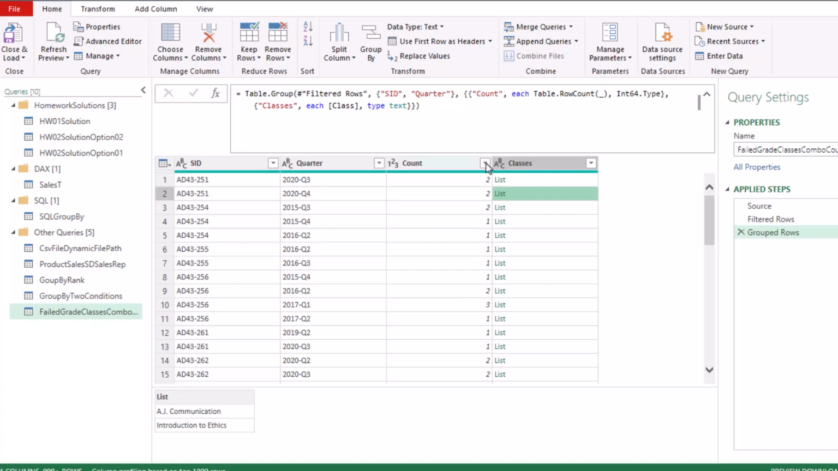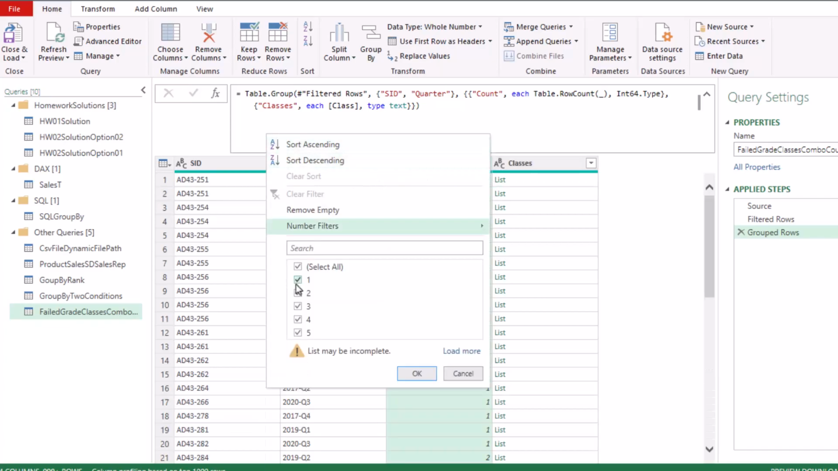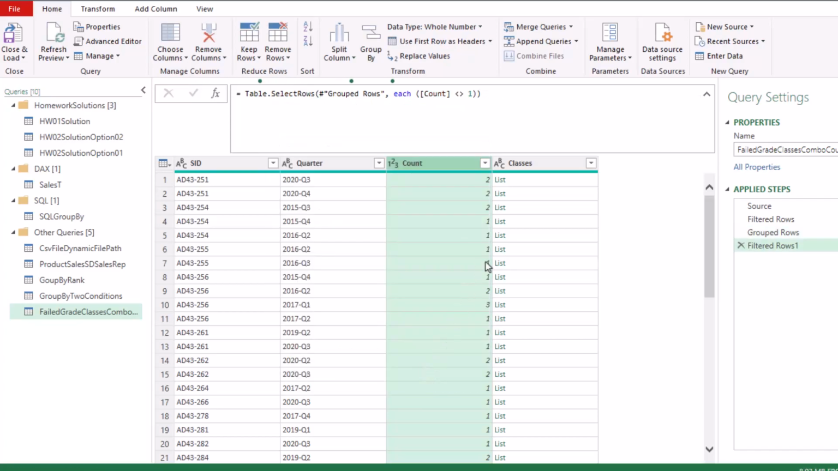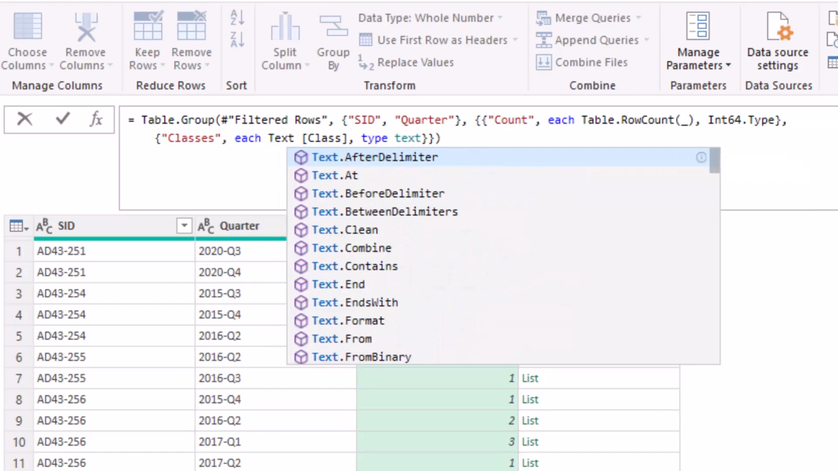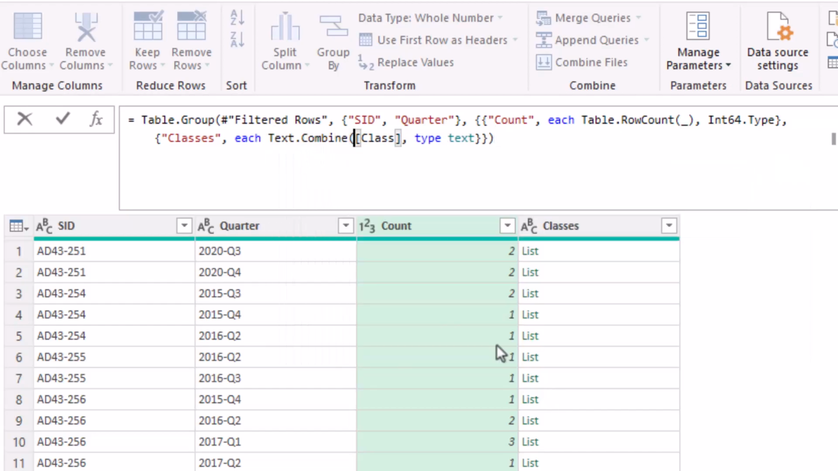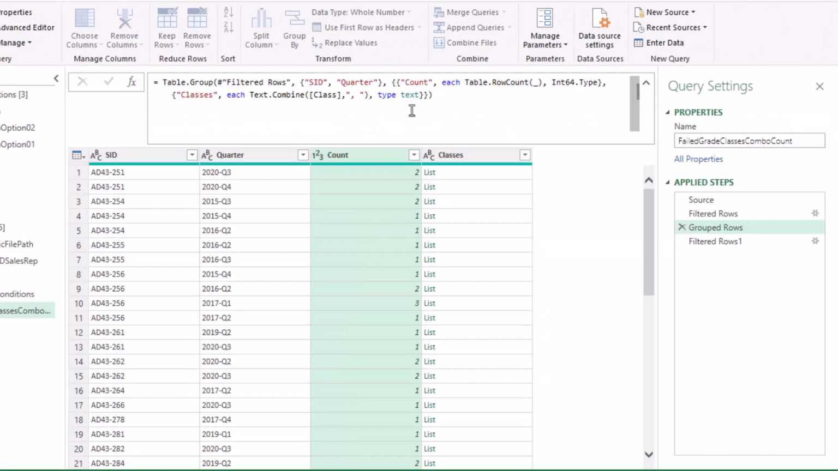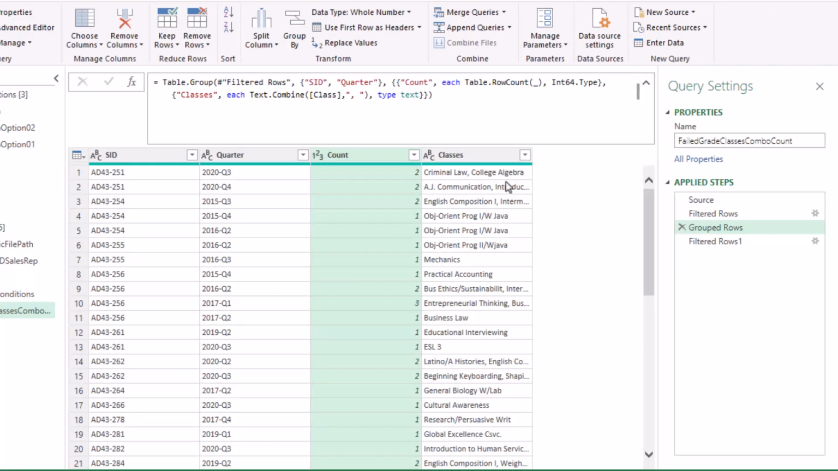Now we definitely don't want any records with only 1 failed class, so I'm going to uncheck, click OK. Now actually, we don't want this as a list, and of course this is the beauty of Power Query. I forgot. I still need this filter, but I'm going to go back to the previous step. Come up to the formula bar, and after each, text.combine, and the delimiter, comma, double quotes, comma, space, double quotes, close parentheses. And when I hit enter, criminal law, college algebra. So now we have them collected together.